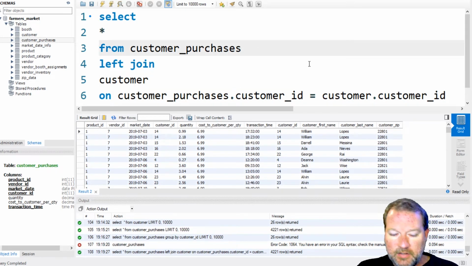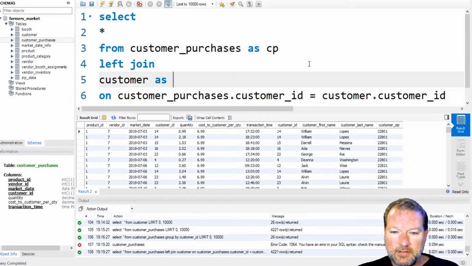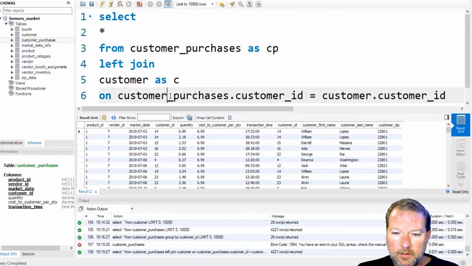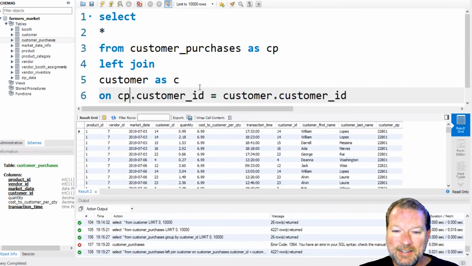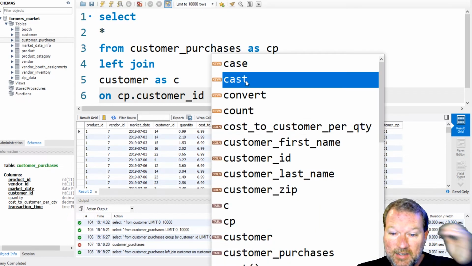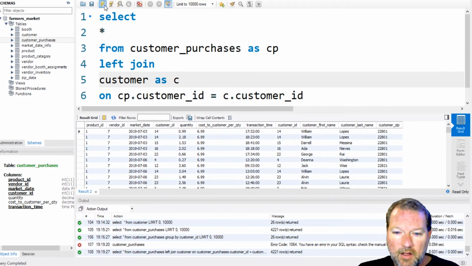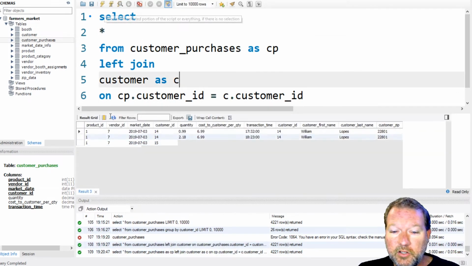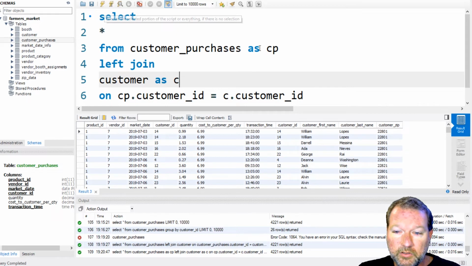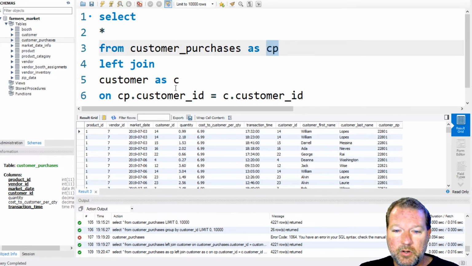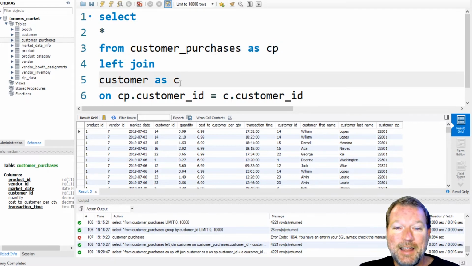This is a lot to type, and I'm not a big fan of that. So now we can alias this so we can bring down our typing. I have customer purchases, which I've aliased as CP, and then I aliased customer as C. Now I have less to type. If I want to call any of these rows or fields, I don't have to type the entire thing out. CP is the customer purchases table, and C is the customer table, just to help us.